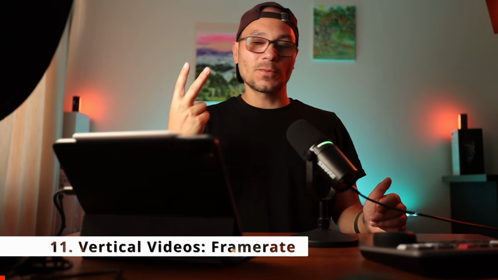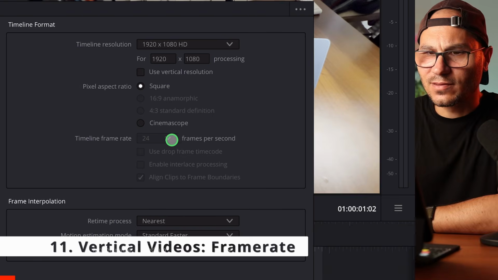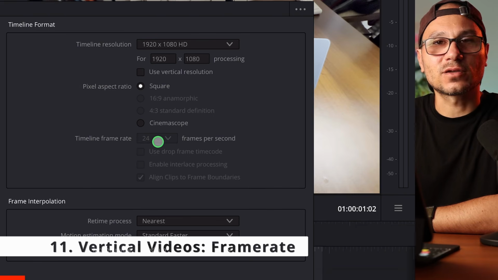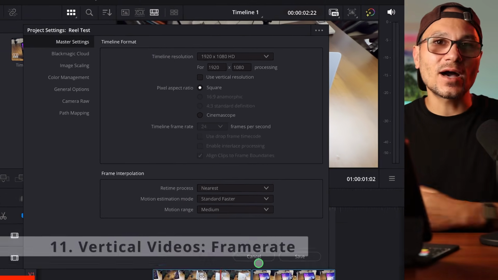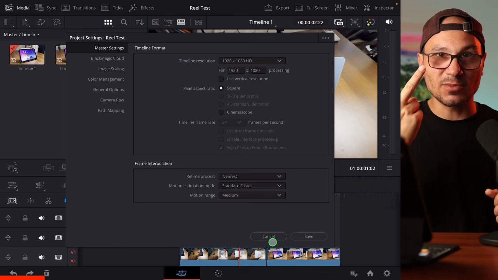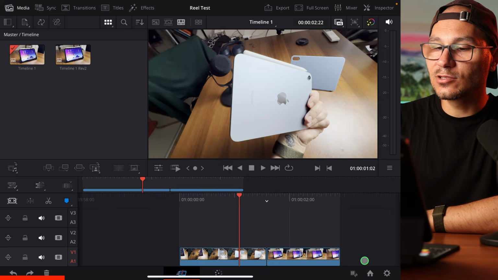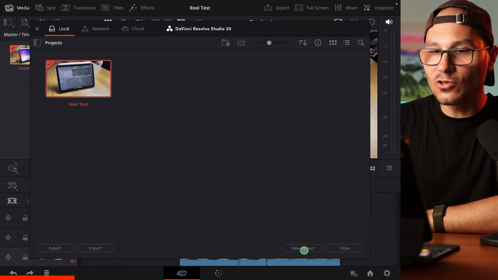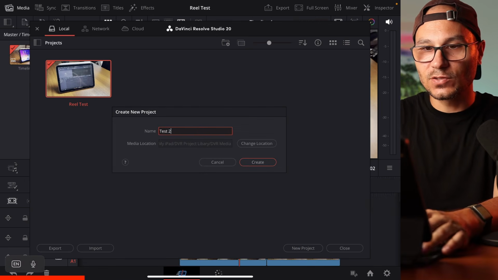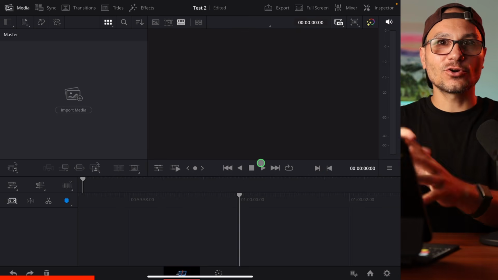And the second important thing is your frame rate. But wait, why is the timeline frame rate now locked? Why can I not change this? The reason is because we already created 2 timelines with a specific frame rate. To show you this, I will come back here to the project manager and just create a new project. We call this one Test 2, create, because that project is now empty.